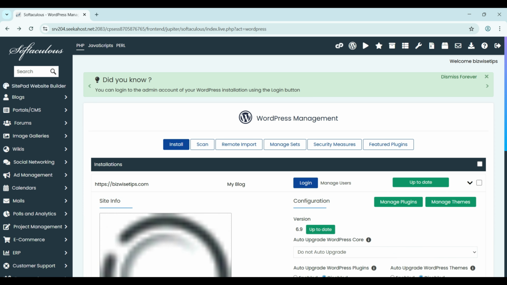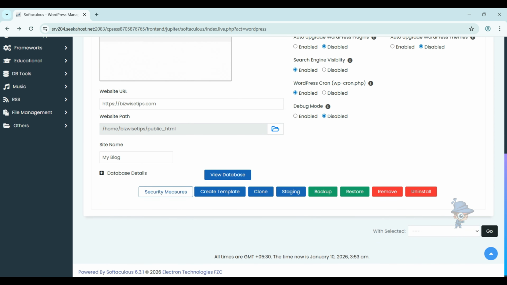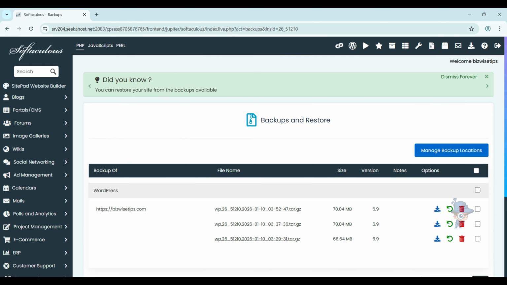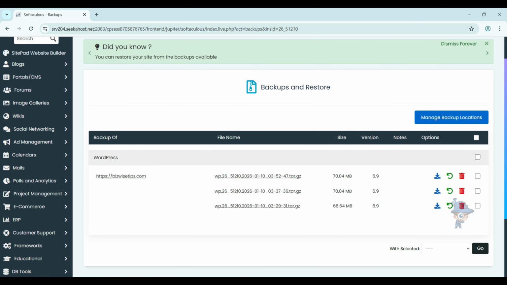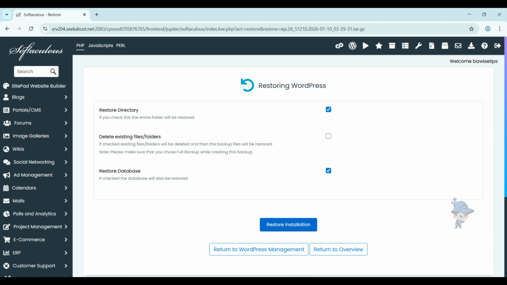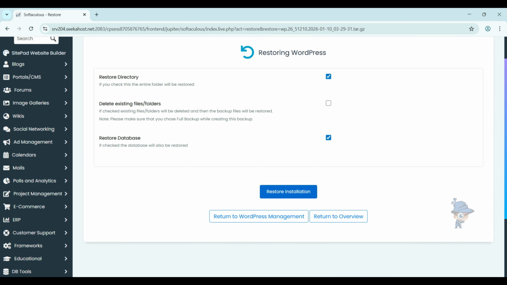To restore the Softaculous backup, click the drop down option next to your website. Click restore option here. Here you will see your list of backups here. Choose the date which you want to restore and click restore option. By default, the checkbox will be already ticked. Now just click restore installation.